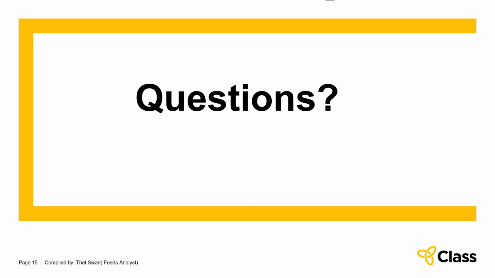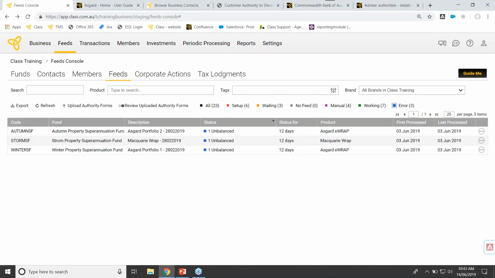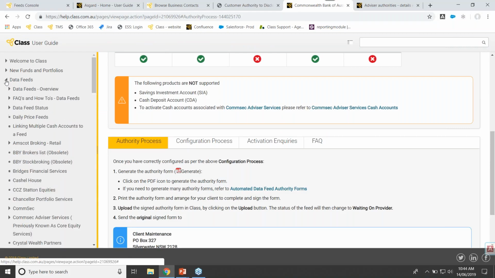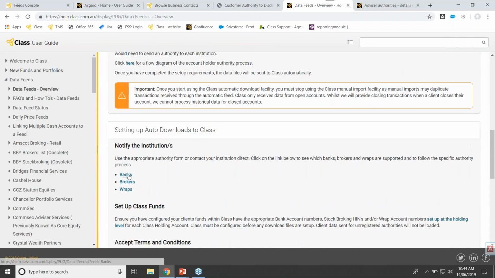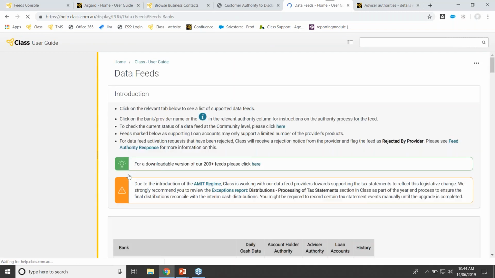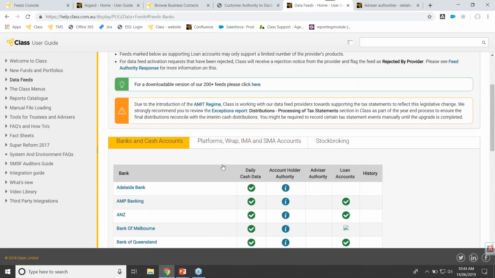Sometimes that can be confusing too. A statement may be reporting a bank account, which is held outside because it's a complete product. So you may want to understand that first. However, there are certain providers that also support multiple bank accounts. So without going into too much detail, I would show you the page that gives you that information. So if you go into the data feeds overview page and scroll down and you click on banks, this is where you can find the information.